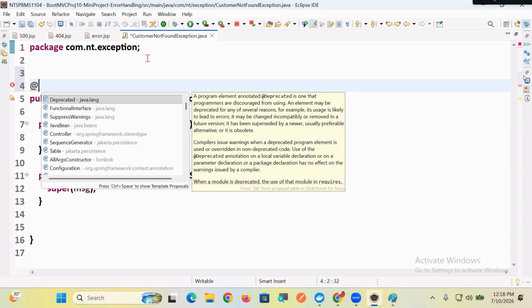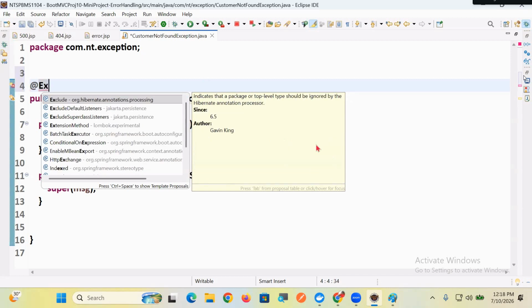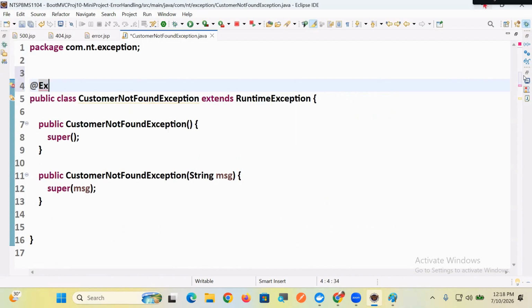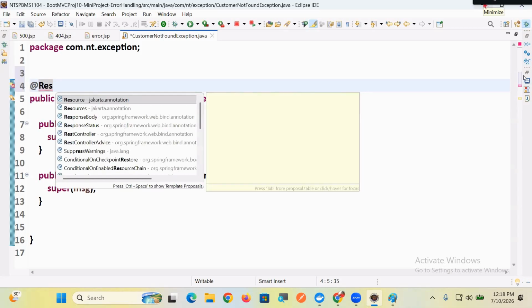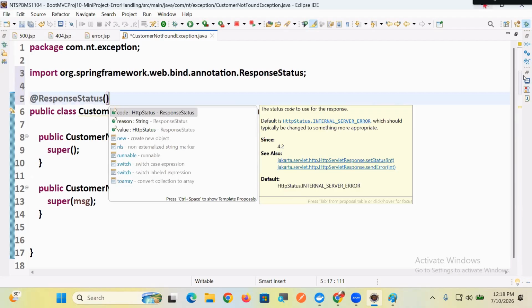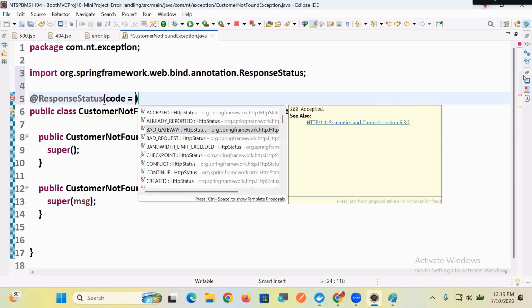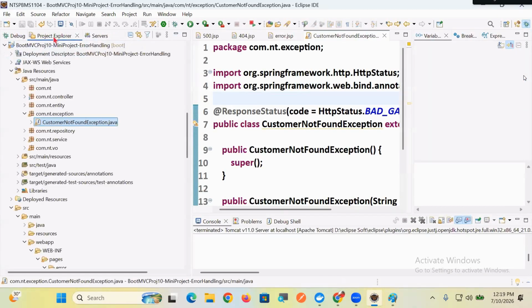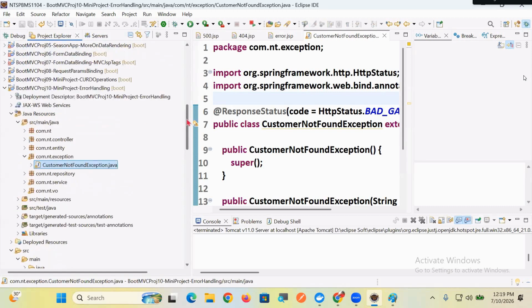Yeah, tell me, guys. I think there is an annotation called @ResponseStatus. At the rate ResponseStatus, code is bad gateway. Tell me.